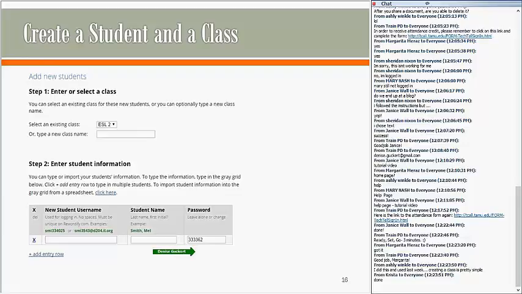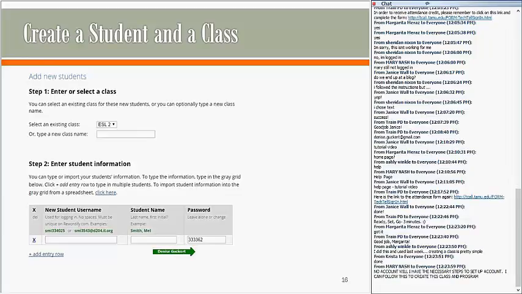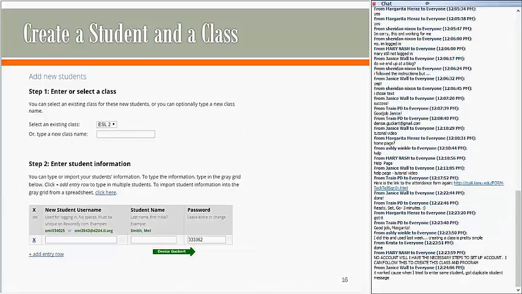It's kind of weird because usually you create the class and then you add students to the class. In this frame, the way this system works, you create the class as you add the students.